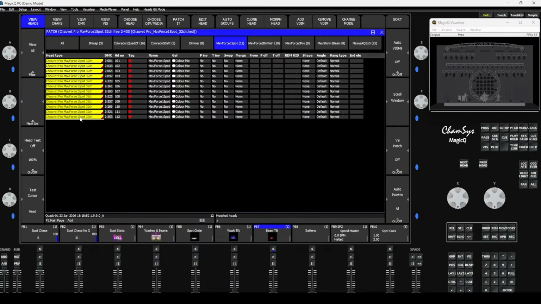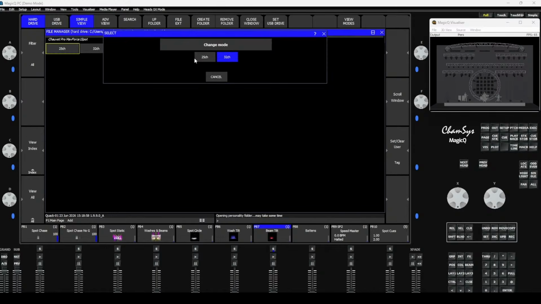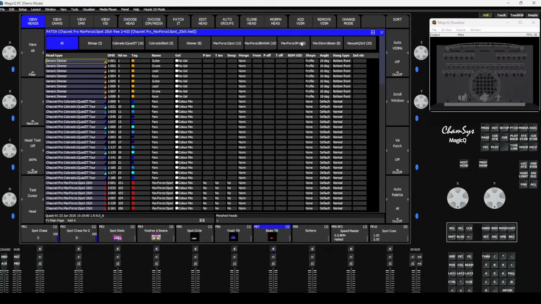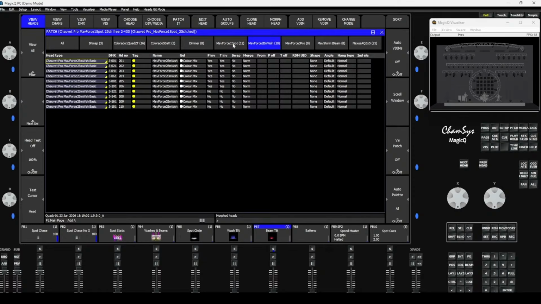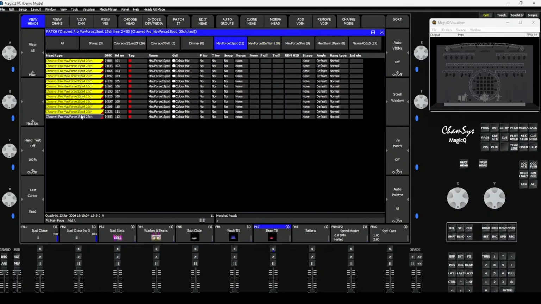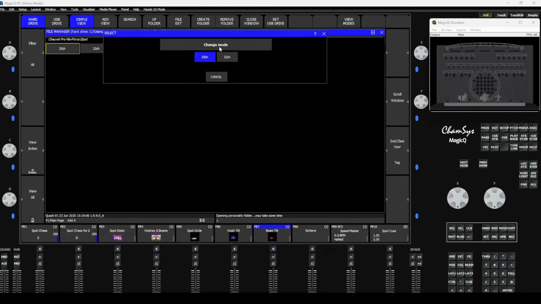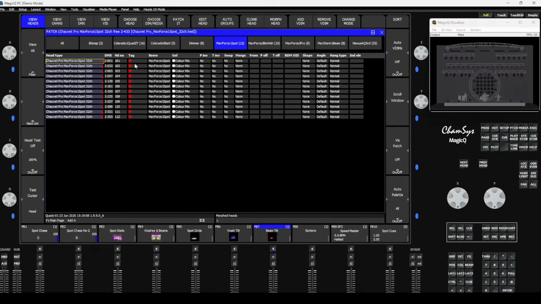So rather than having to remorph, you can just select, and there's a new soft button added in view heads, called change mode. I can say change to 25 channel mode, and it's done exactly that. My spots are here, and you can see it's changed them into 25 channel mode. I can go change mode again and put them back in 32 channel mode. So rather than going through the hassle of choose head, pick a mode, morph, and so on, you've got a quick shortcut for changing modes directly in the patch window.